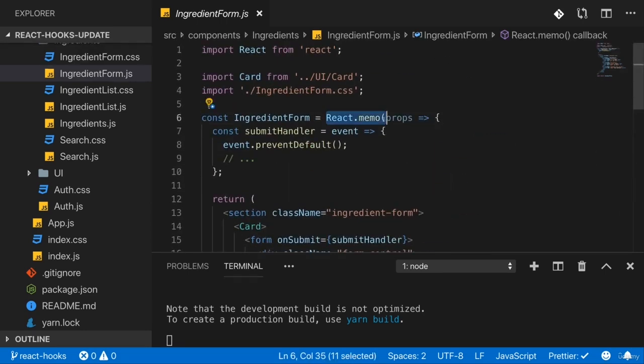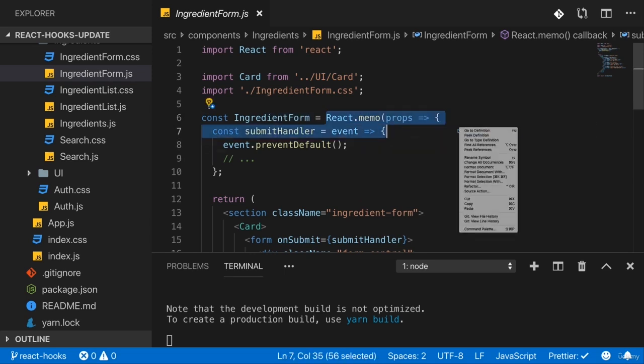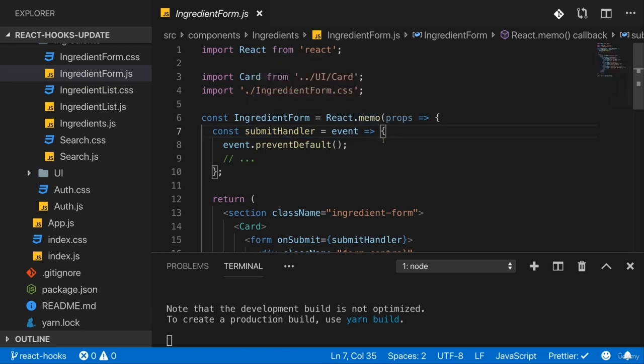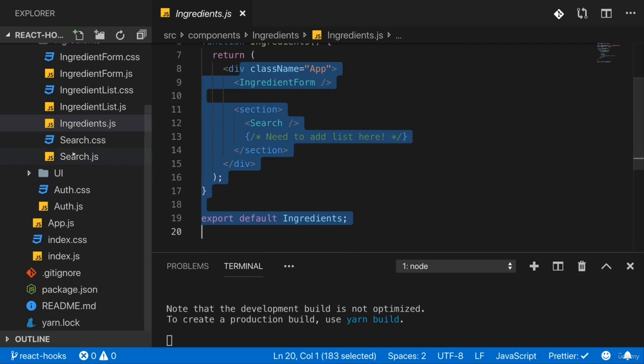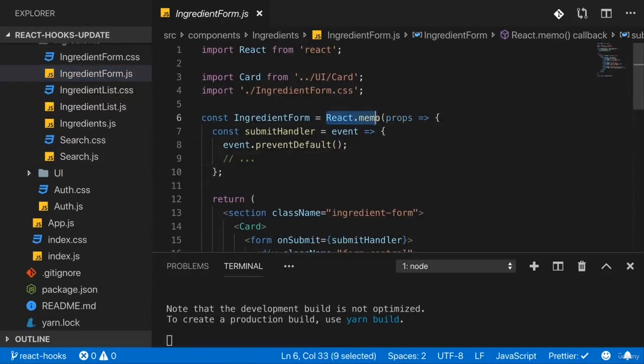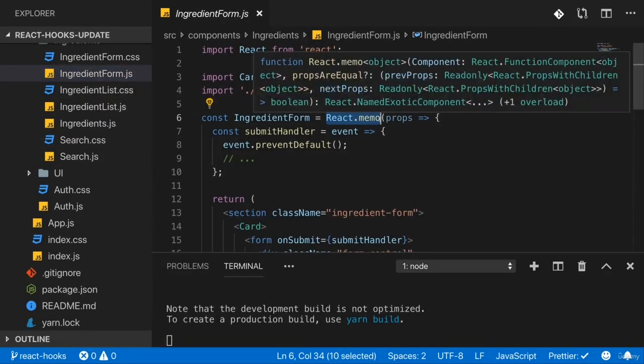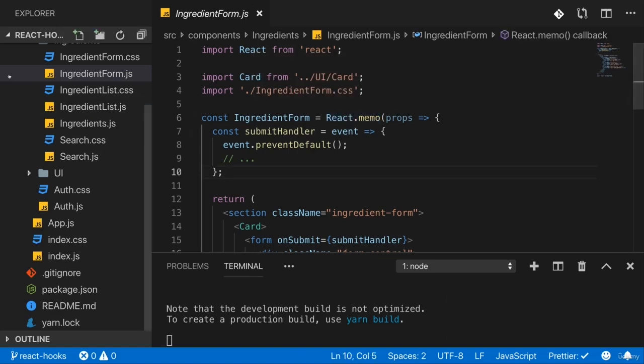And I'm also using React Memo here to wrap this component to avoid unnecessary re-renders, so that this component only re-renders when the props it depends on changed, and not always when the parent component changed. So not always when ingredients changed, but only when ingredients changed and we're passing new props to ingredient form, which right now we're never doing. So right now ingredient form won't re-render when ingredients re-renders. That's just a tiny side note. You'll learn about React Memo earlier in the course in the component deep dive module.